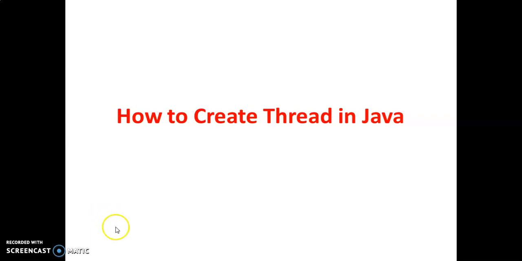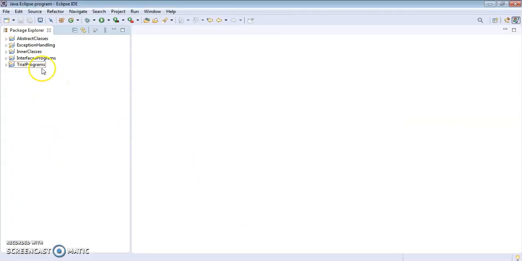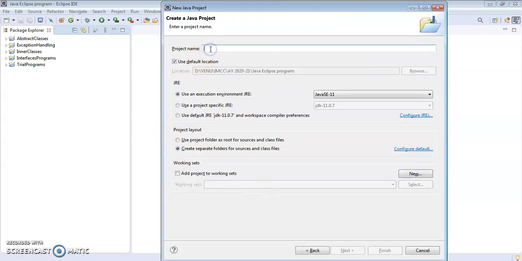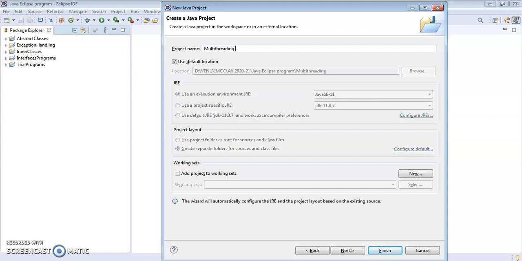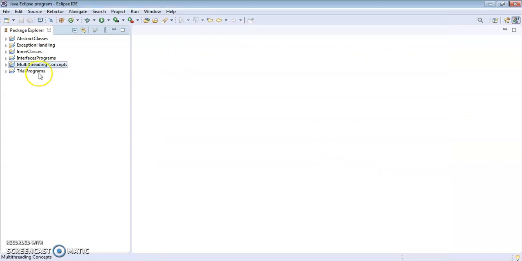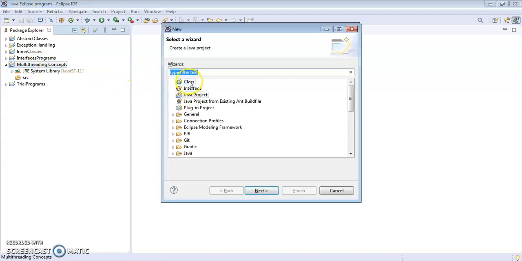Today in this session we are going to see how to create a thread in Java. So let us start by creating a new thread. For this we will create a new Java project. Click on Java project. Now I will give the name of the project as multi-threading concepts. Click on finish. Now under this project I will create a new class.